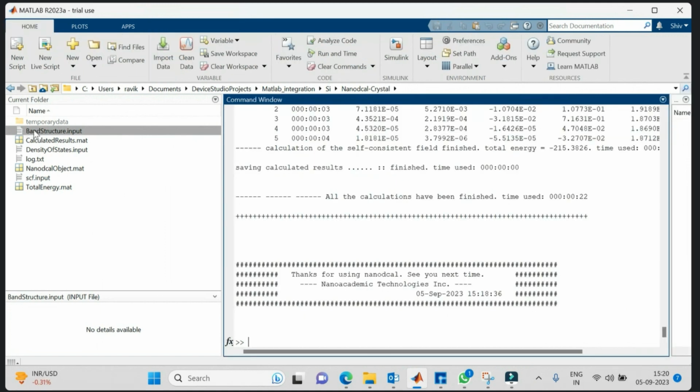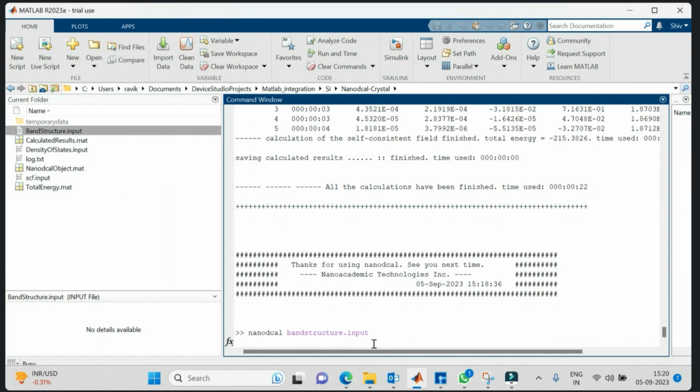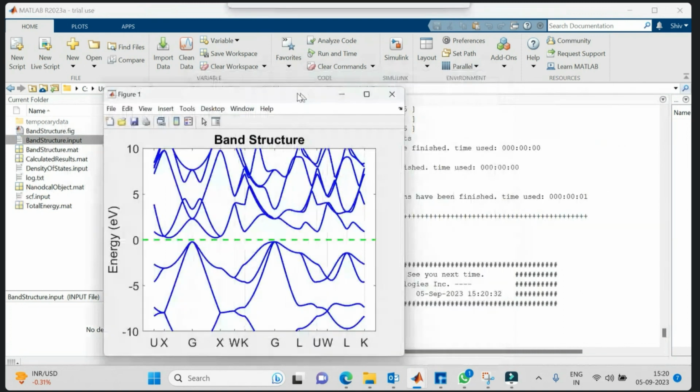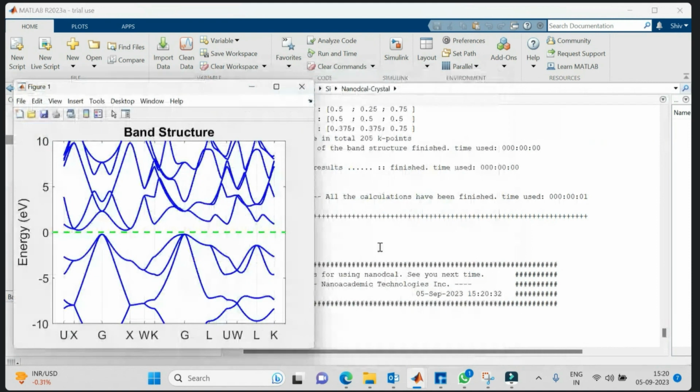And again, for running this band structure dot input file, here you can write nanodical band structure dot input file. So this is the nanodical, and this is the band structure dot input, and then you can press the enter. Here you can see the simulation has been completed and the output file has been generated.